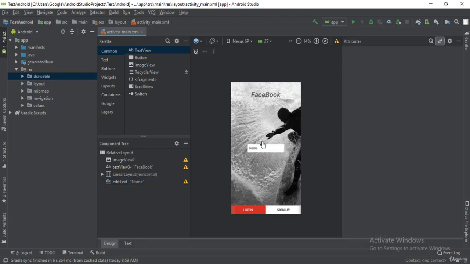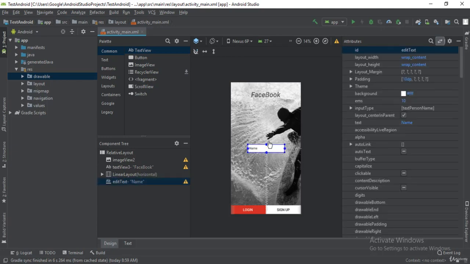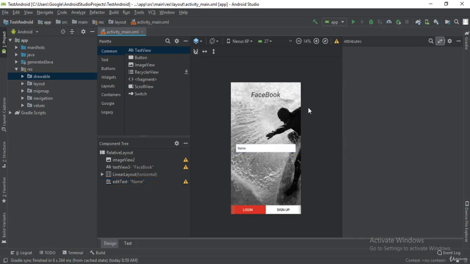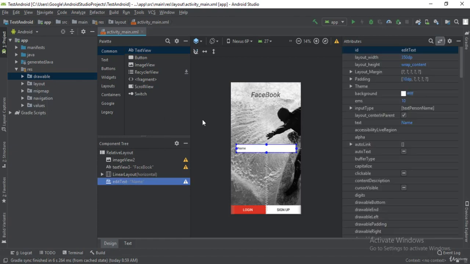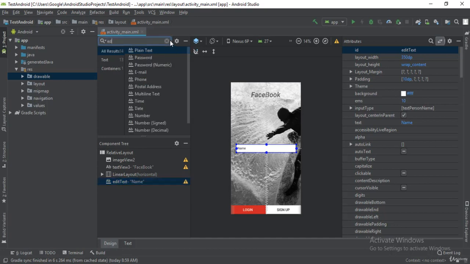Okay, so as you can see, we have added the first edit text or the user input, and I think we can increase the size a little bit. How about 40 dp? Okay, maybe let's load. So I'm gonna make it 350 maybe. Okay, and what I'm gonna do also, I'm gonna add two more text views. Okay, so I'm gonna search once again for the edit text. I'm gonna drag it and drop it.